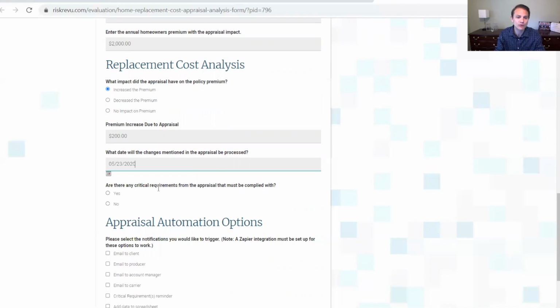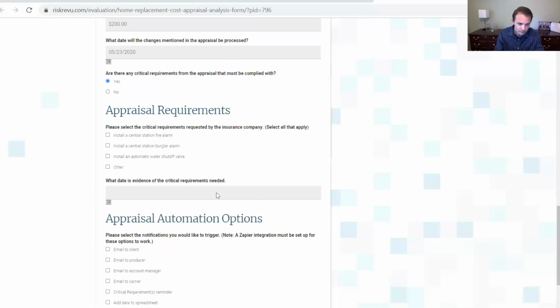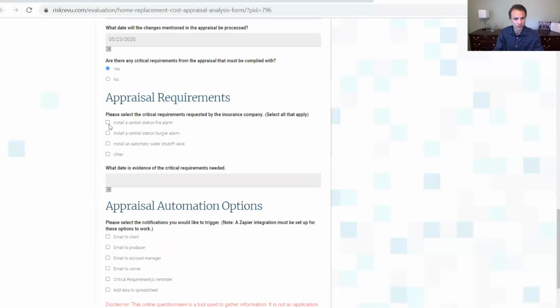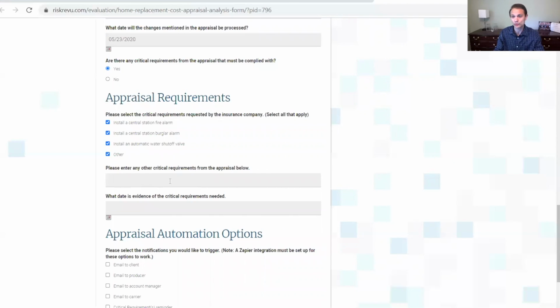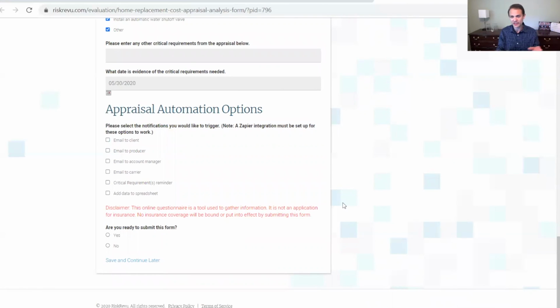Are there any critical requirements from the appraisal that must be complied with? Yes. And then you select the critical requirements. Install a central alarm for fire, burglar, and a water shutoff valve. And then if there's any other, a separate field will show up for you to enter those in. What date do the critical requirements need to be done by? 5:30, okay? So then you put all that information in. It's basically you have the appraisal up, you have the proposal up, and you just enter the data.